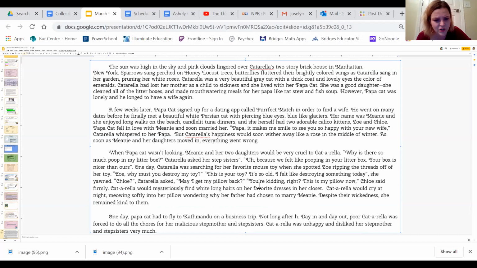One day, Catarella was searching for her favorite mouse toy when she spotted Zoe ripping threads off of her toy. "Zoe, why must you destroy my toy?" "This is your toy? It's so old. I felt like destroying something today." She yawned. "Chloe," Catarella asked, "may I get my pillow back?" "You're kidding, right? This is my pillow now," Chloe said firmly. Catarella would mysteriously find white long hairs on her favorite dresses in her closet. Catarella would cry at night, meowing softly into her pillow, wondering.